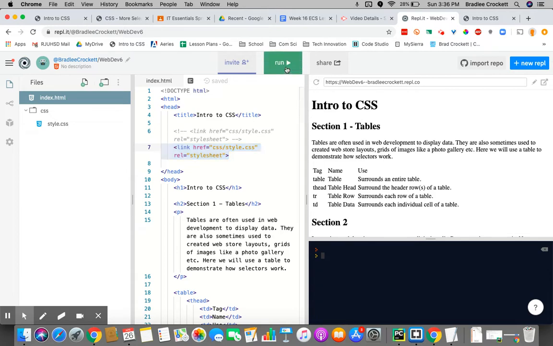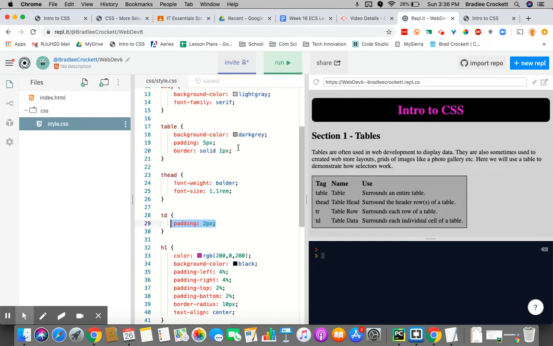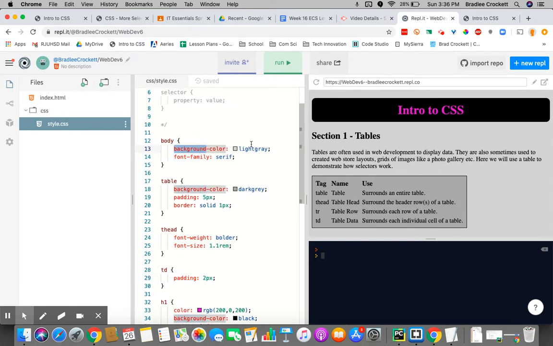I click run, and my content automatically gets these properties and these values attached to the specific element. So everything in the body has a background color of light gray. Now the table gets a dark gray background. So the dark gray overrides the body because it's more specific.